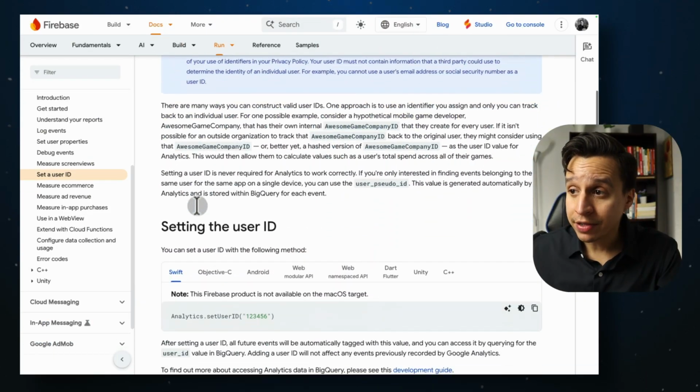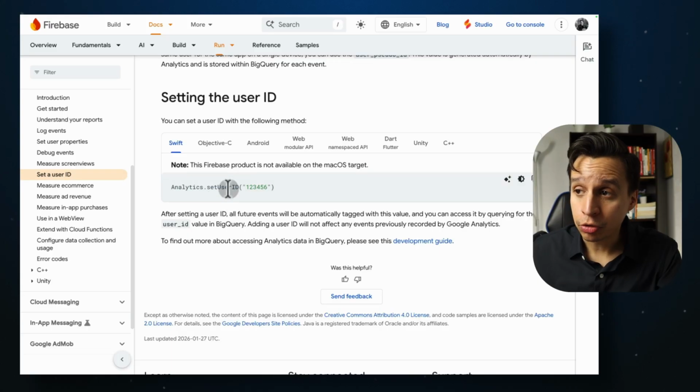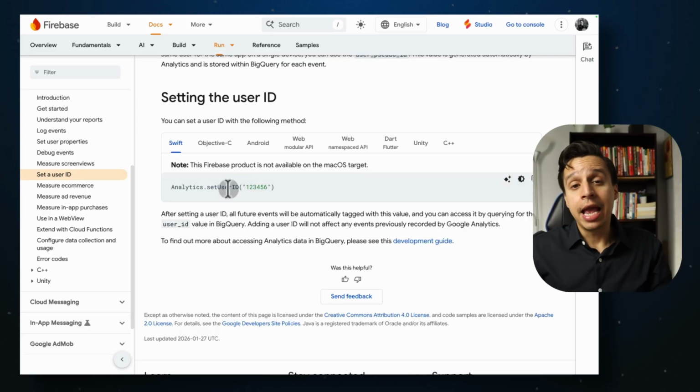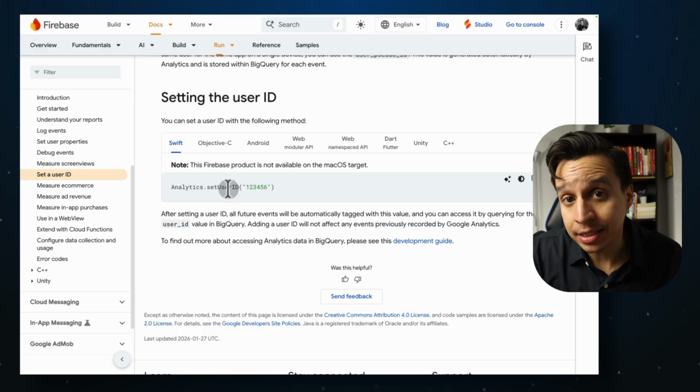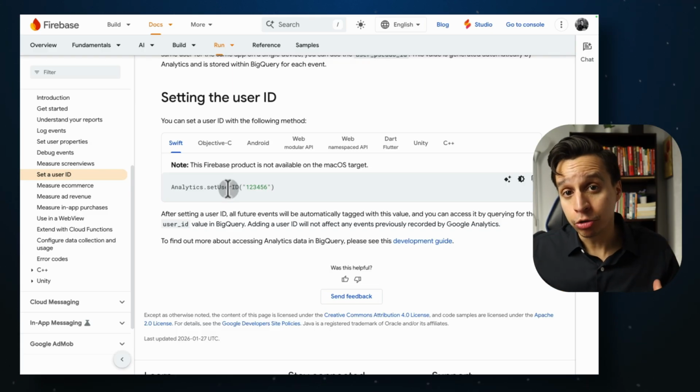Then on mobile, you have the same idea. You can pass it to your Android and mobile app. And what this is going to do as well is add a second ID besides the client ID that then connects all your data.